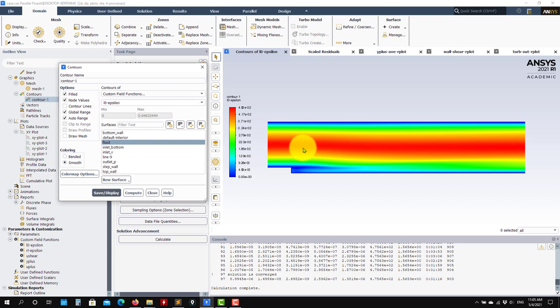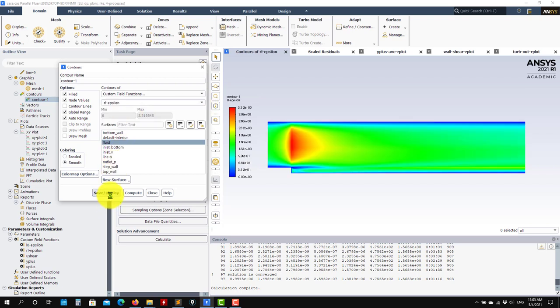Now this is computed from the turbulence model. And then we have RL, that is an indication, okay?